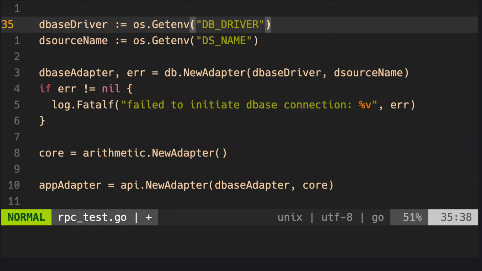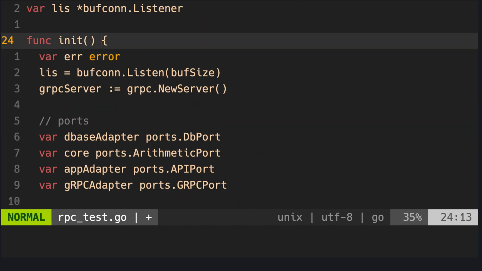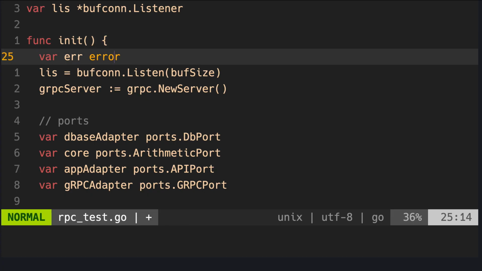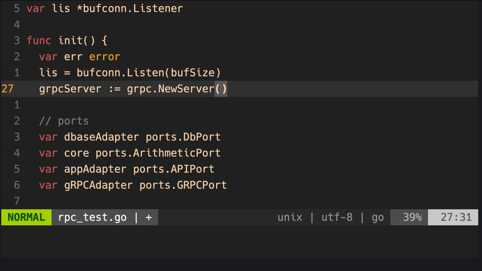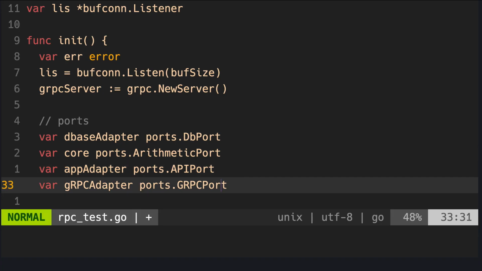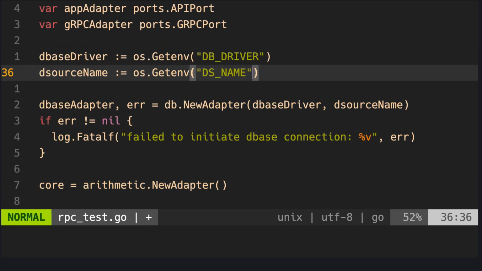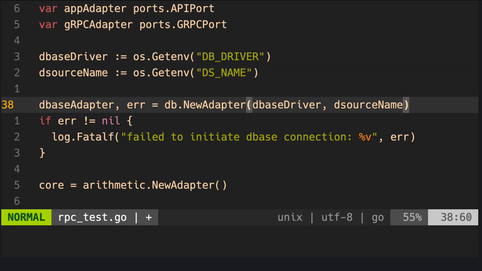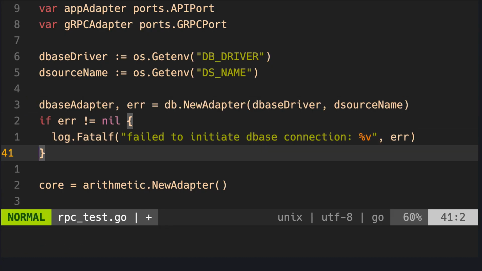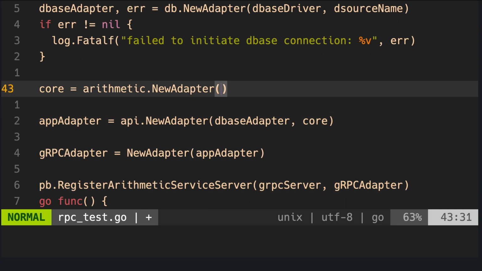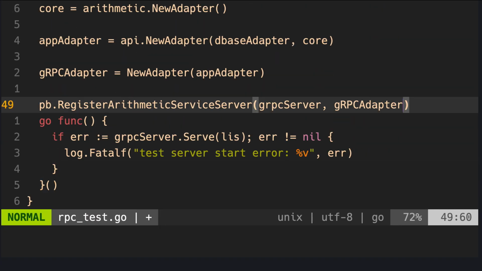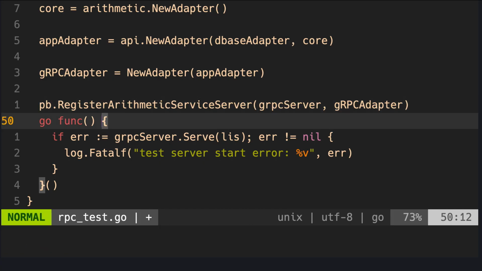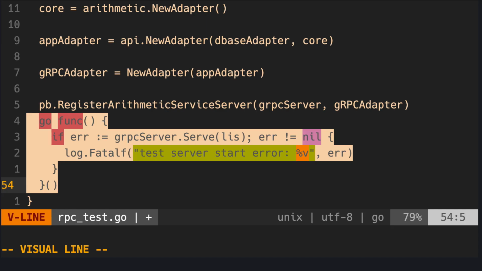And if we go back up to our init function, we're basically doing the same thing that we do in our main.go file, aside from a couple of minor differences. We're creating this bufconn listener, and we're also creating an empty gRPC server. And then we're creating our ports, and then we're doing our environment variables for our database connection, and then we're plugging our database adapter into our DB port, and the same thing for our core, app adapter, and gRPC adapter. And then we're registering our service here, and here we're serving our gRPC server.